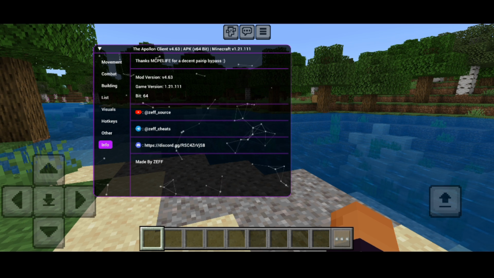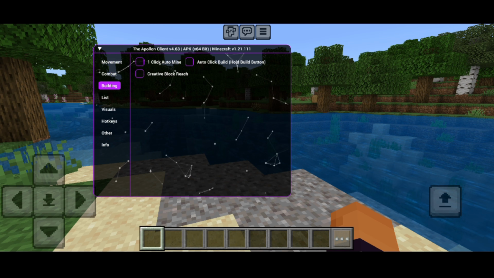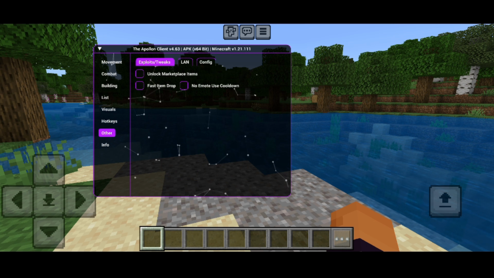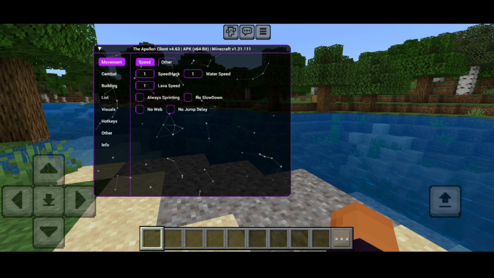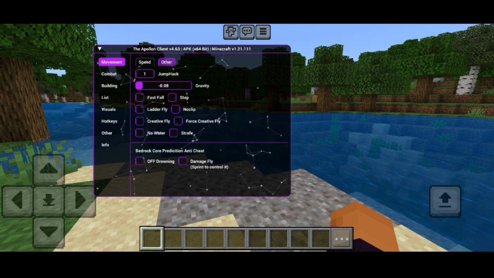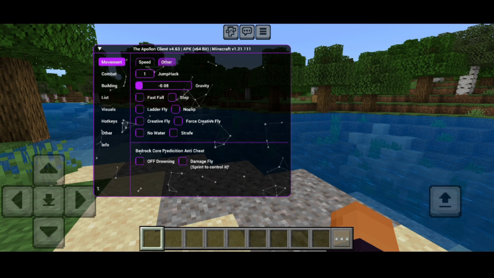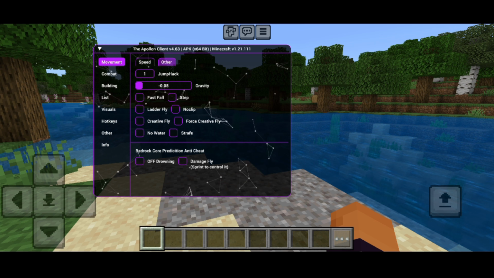Anyways, for the rest, in the client, we have, as you can see, different tabs, including movement, combat, building, list, and visuals, hotkeys, and then some other stuff here as well. So in the movement tab, for example, we have two main tabs again. We have a speed tab over here with a bunch of options, and then an other tab as well, which has a bunch of other options related to your movement. So these are all movement utilities. As you can see, there is no clip, for example. There's creative fly. You guys get the idea.